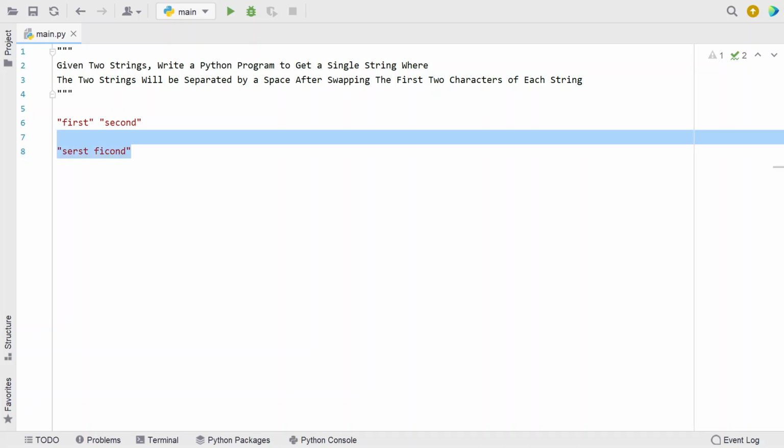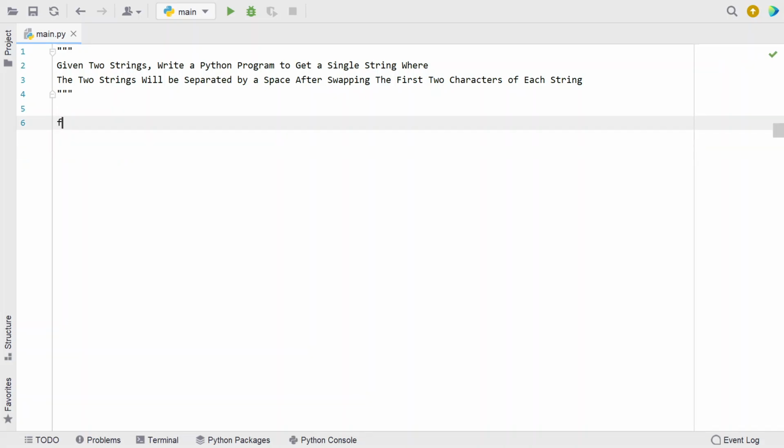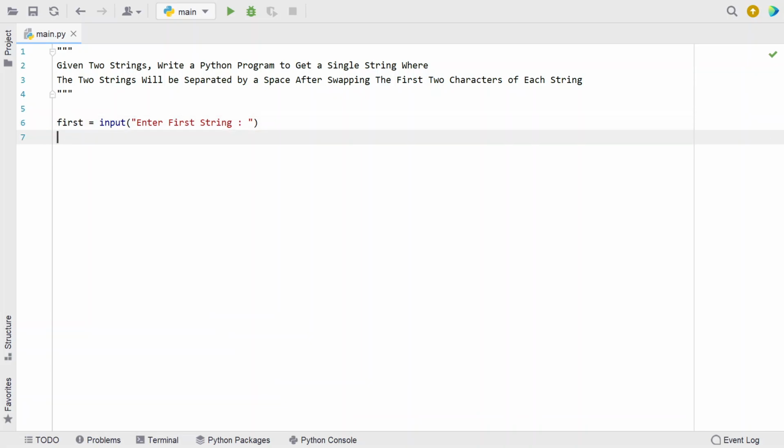Once we are done understanding this, let's try to solve it. Let me take two variables, first, and use the input function call to ask the user to enter the first string. So let's say enter first string. Once the user enters a string, it will be stored in the variable first. Let's take another variable, second, and again use the input function call to ask the user to enter the second string. Once the user enters it, it will be stored in this variable.